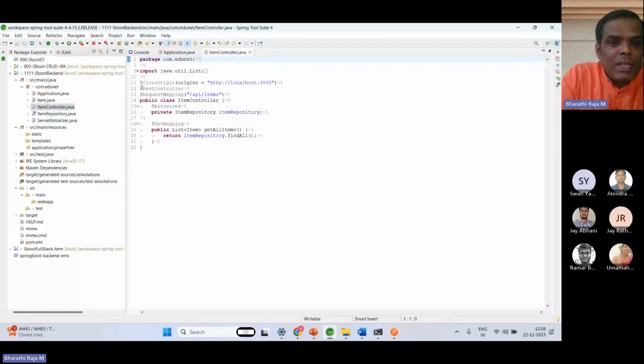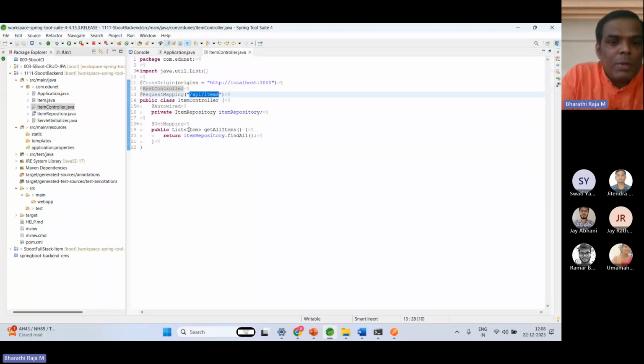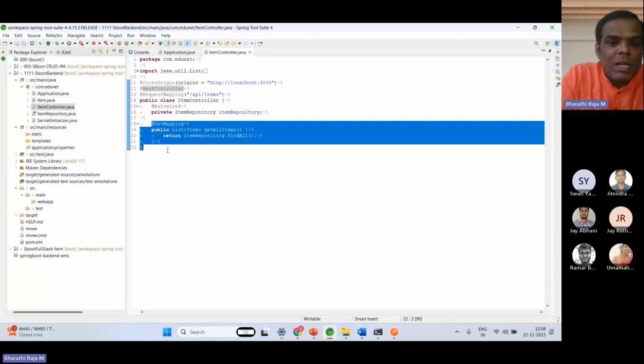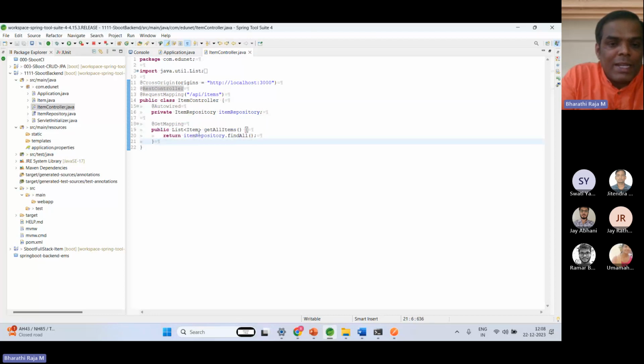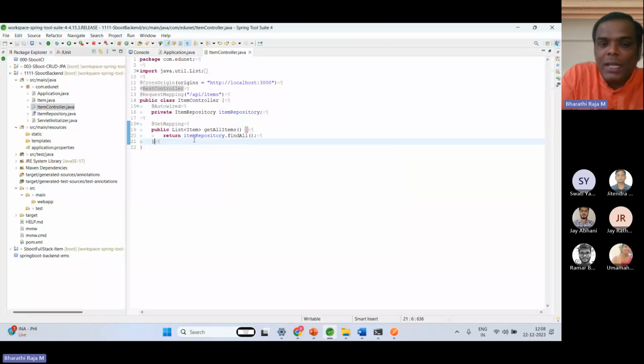This REST controller will take the responsibility. It will see whether the user is giving this particular API properly. Then automatically it will execute this particular method, getAllItems. It will connect with the item repository's findAll, which is a predefined method. It will fetch all the details, and when the records are fetched, it will return them as a list. The return data type is the list.